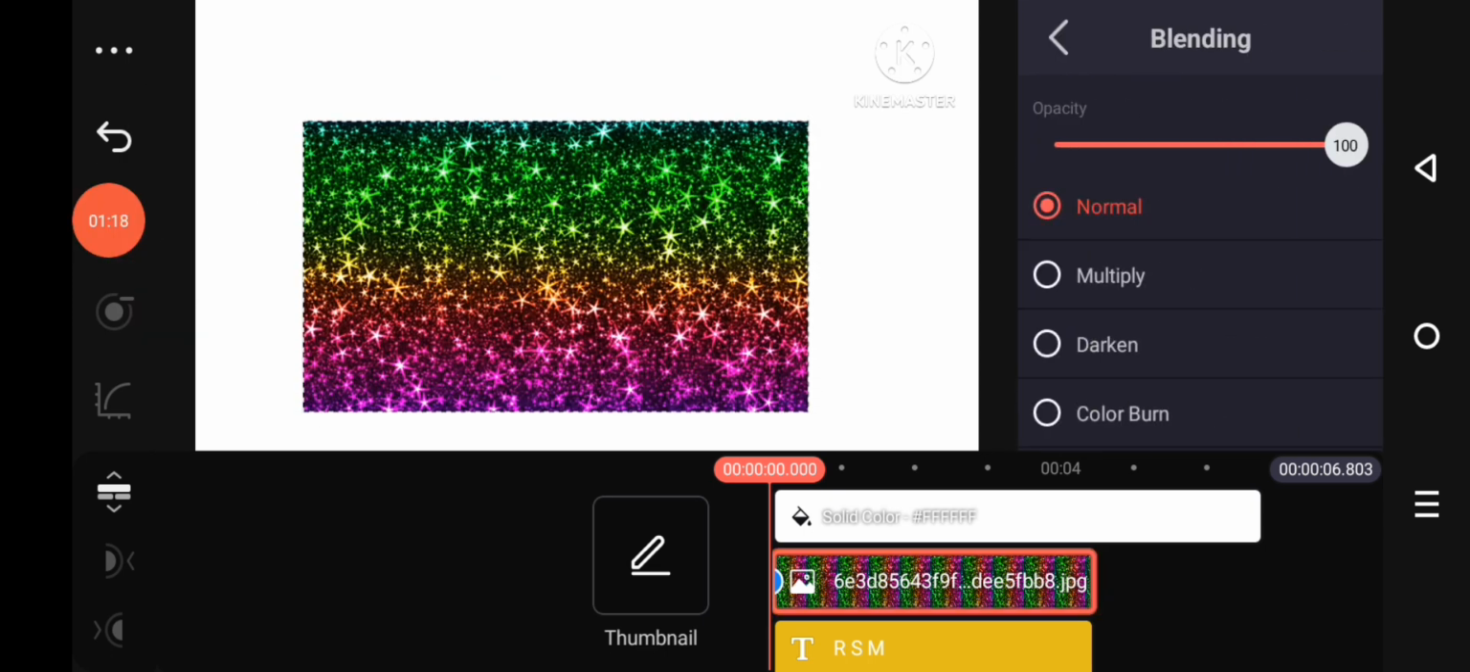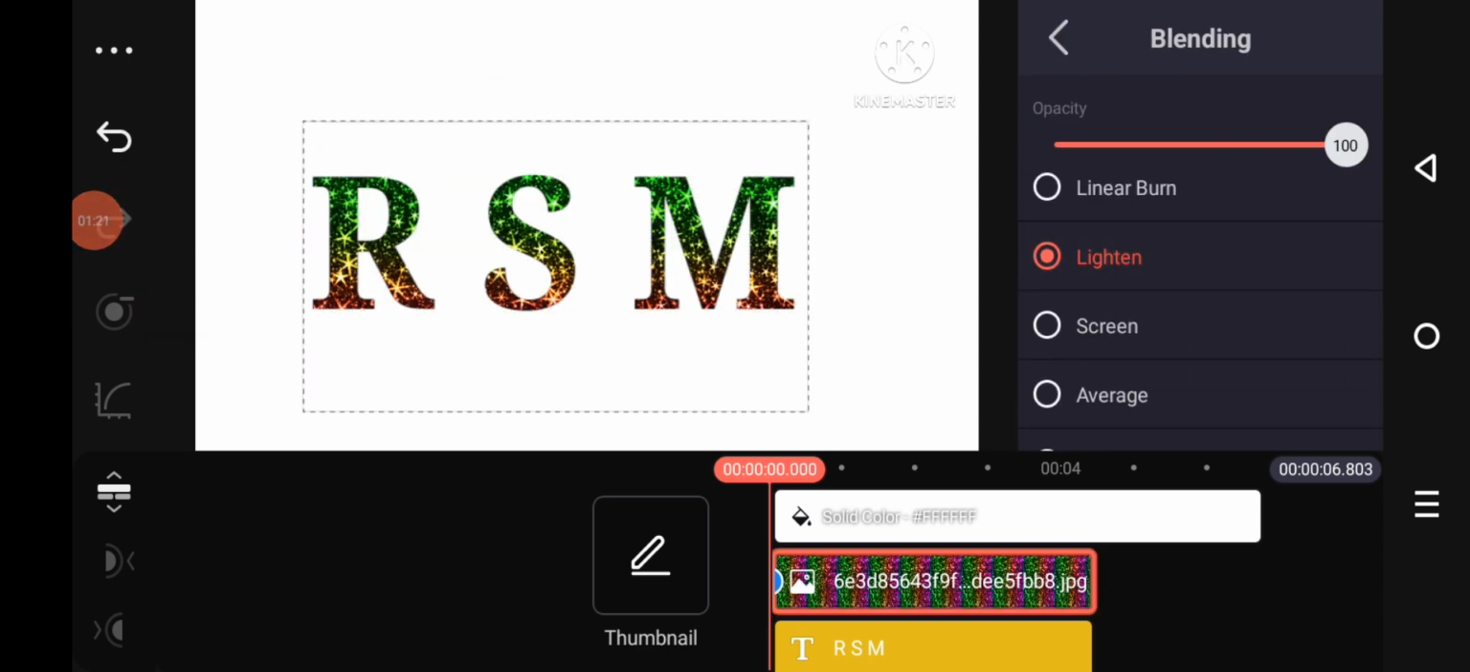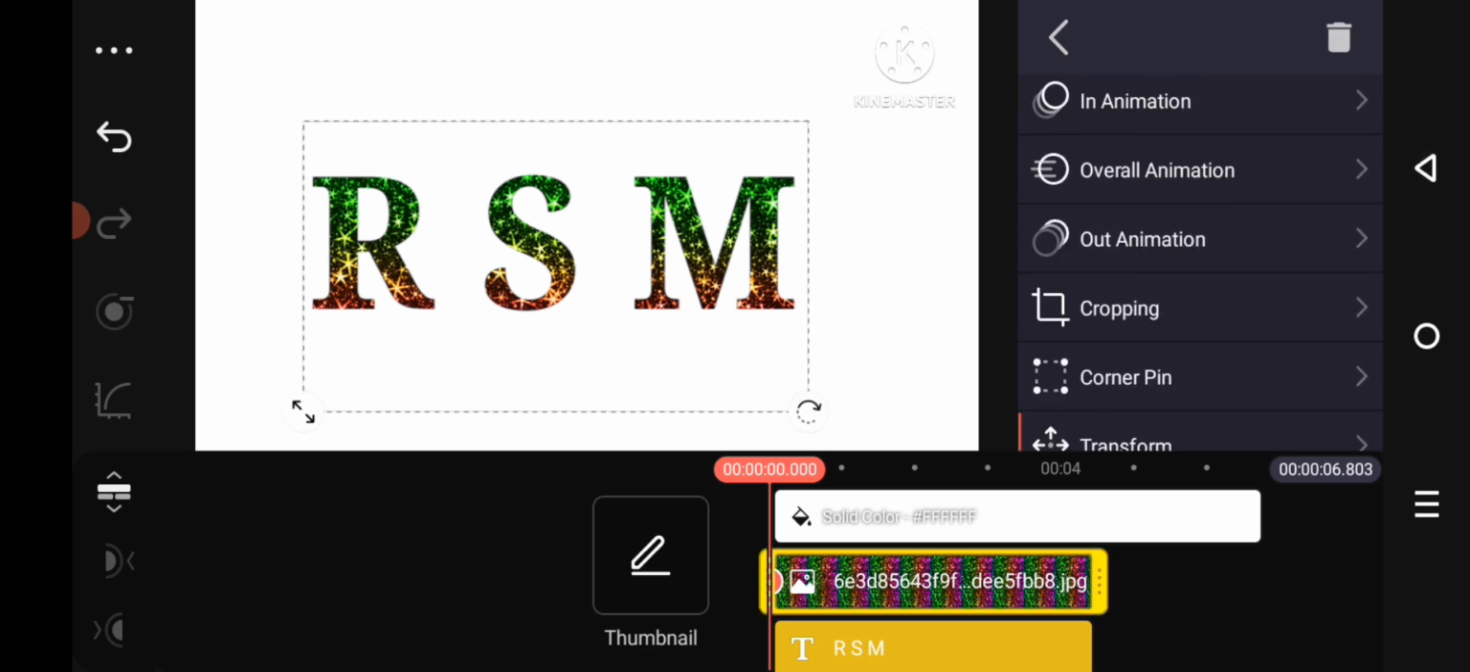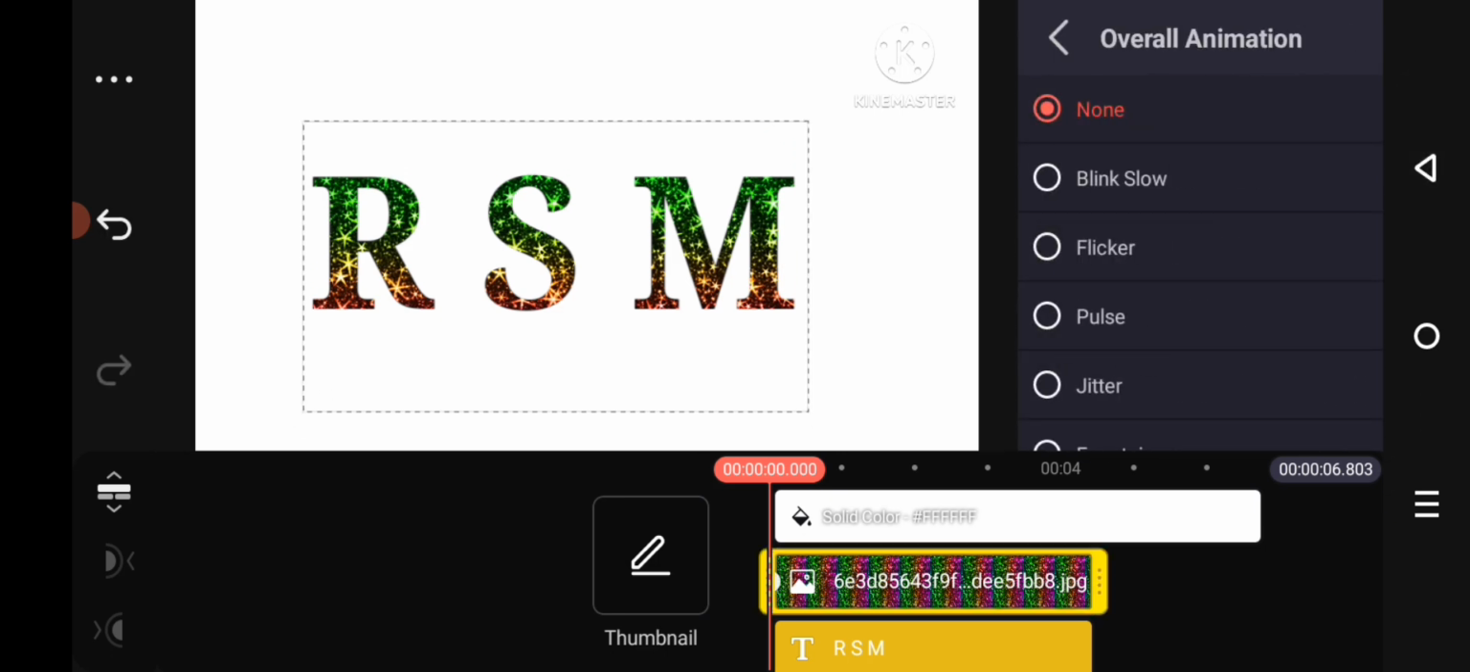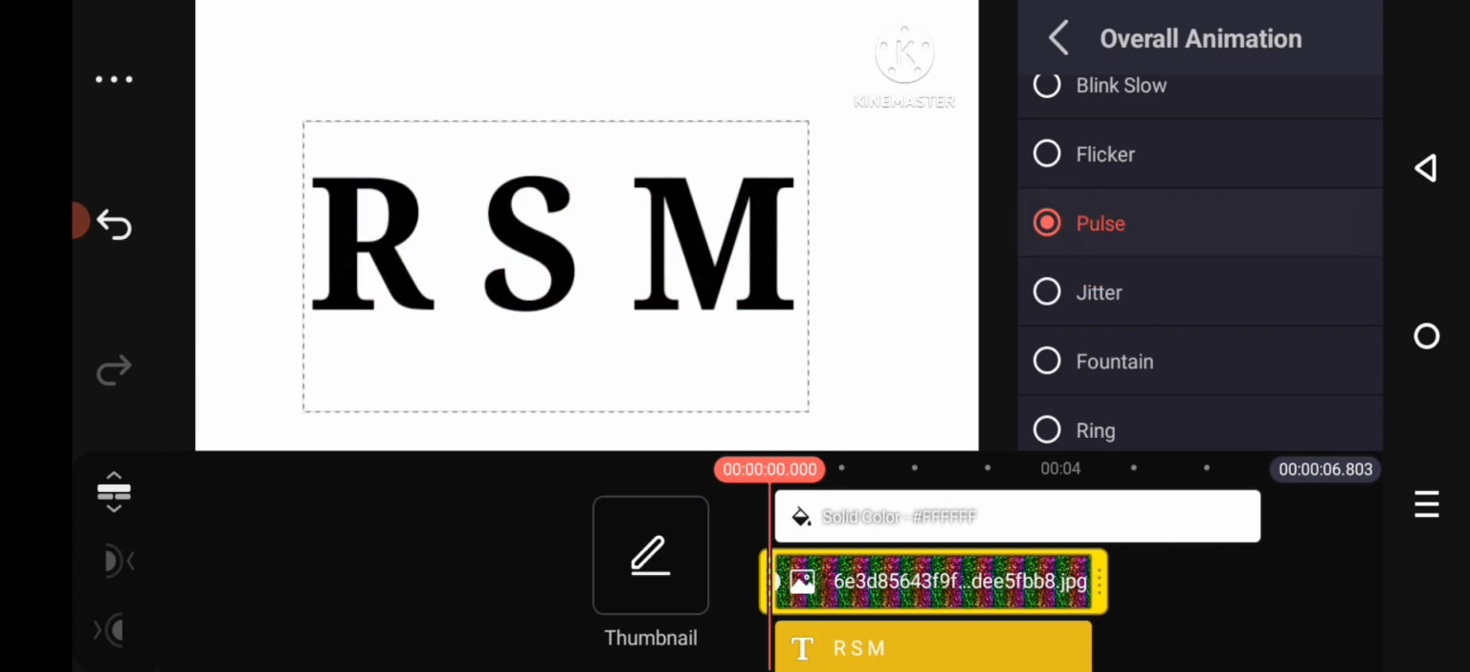Select the blending option. Select the light option. Select the overall animation. Select the jet button, plus button, ring button.